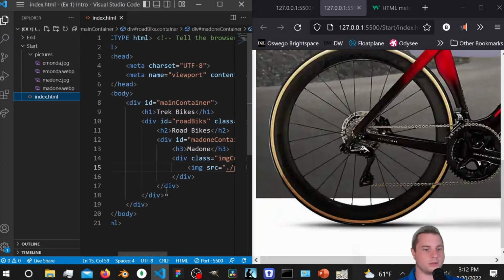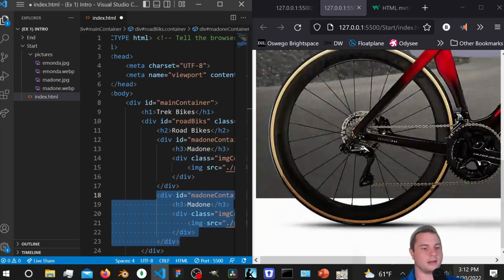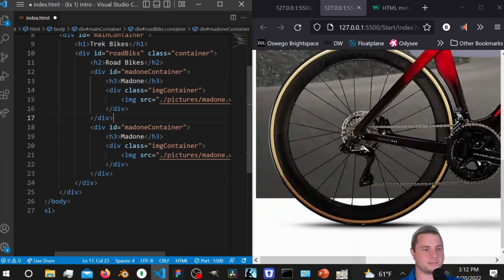So what we're going to do, instead of road bikes, we're going to highlight from here to here. Okay. Now I'm going to use a keyboard shortcut. It's Alt-Shift and then down arrow. Bang. And that just copied all of that. I'm going to close this now because I don't need it.